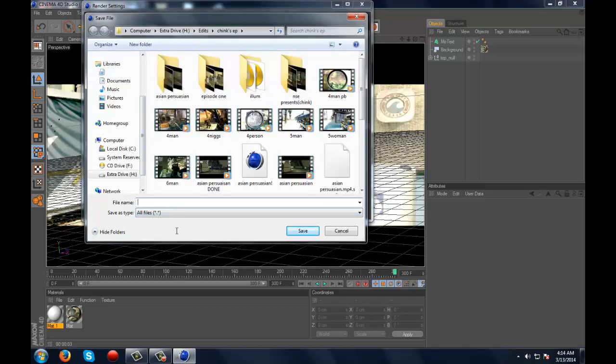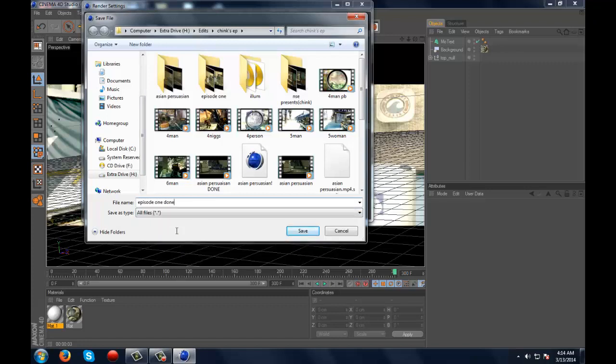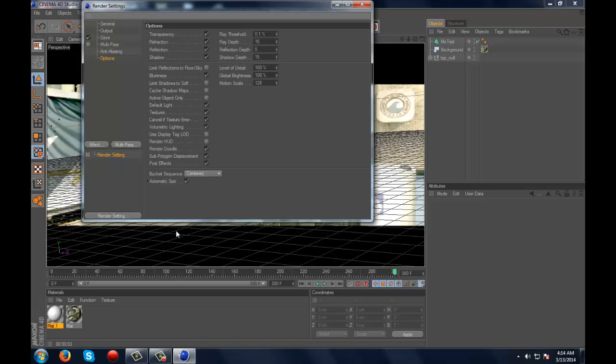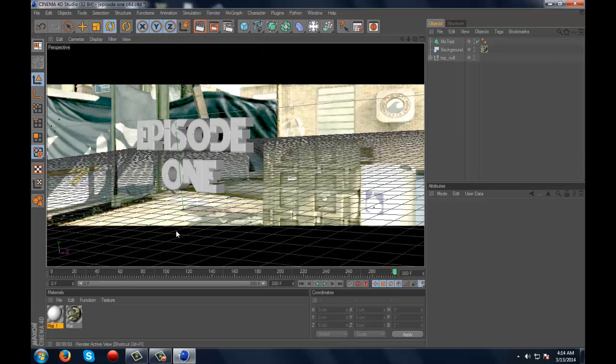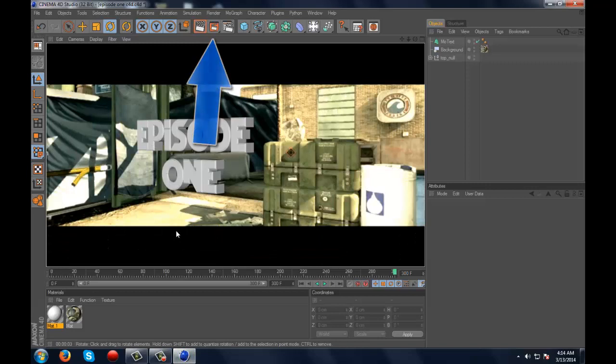So I'm going to save it here and do episode 1 done, and then save. And then multipass, anti-aliasing, I'll keep it, it's all fine. And once you render it, this is the render button, by the way. If you're done with what I just told you, click this and wait until it's done, and you're basically finished with everything, and you can have a great time being an awesome editor because of me. Not to sound cocky, but I'm just saying.